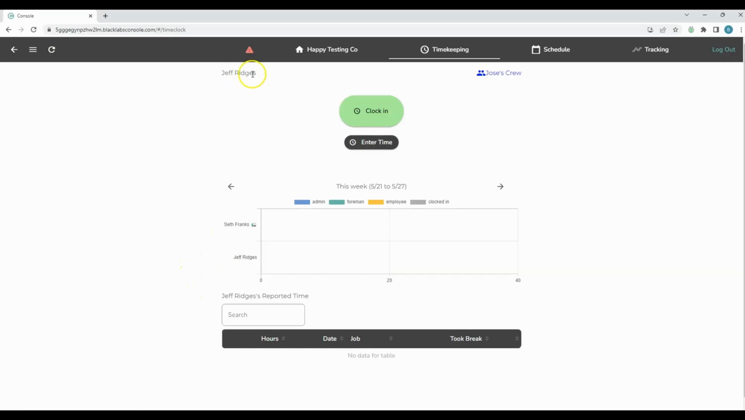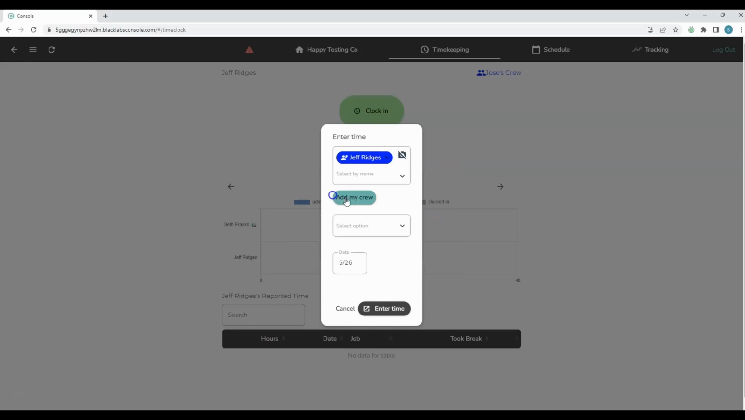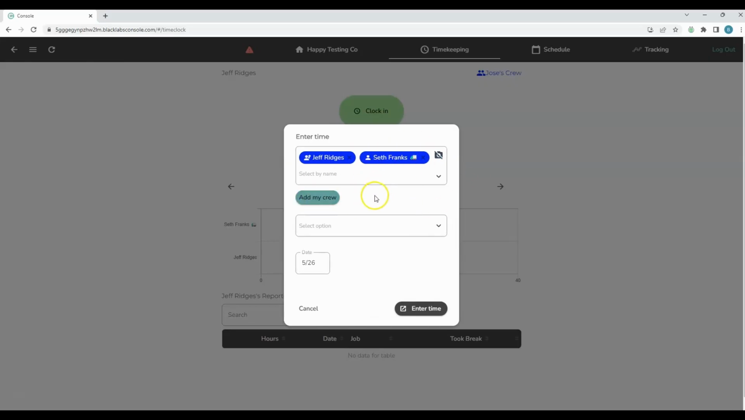Alright, so now I'm logged in as Jeff Ridges, and you can see Seth Franks. Because he's on Jeff's crew, I can see his time for the week. And of course, Seth hasn't put any time in yet, and Jeff hasn't either. So if he wants to, he can enter time right here. If he presses this button, it'll just add his crew. But if he took him off, he says, okay, add my crew, it'll add everybody else that's on his crew.